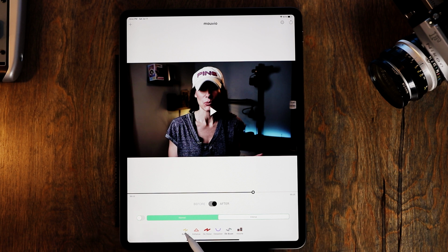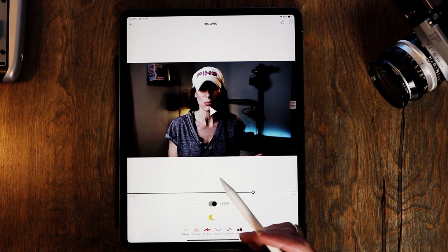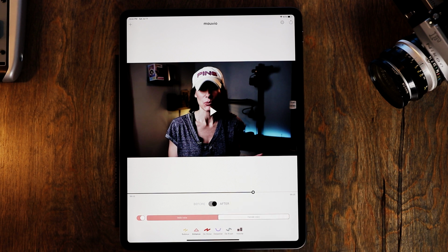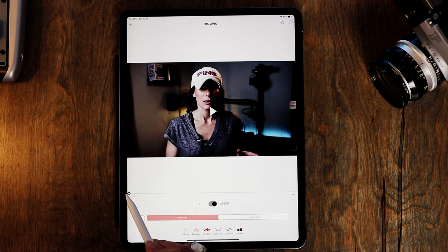So let's go to balance, and the balancer is either on or off. I don't ever have to fool with the balancer because the microphones that I use do all of that for me. Let's go to enhance. Let's put it on a female voice and see what it sounds like. Let's listen to a before though, shall we?